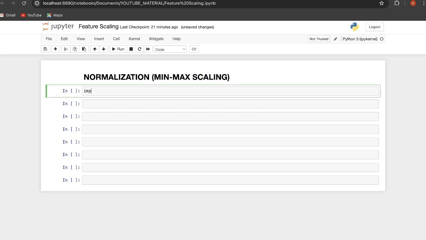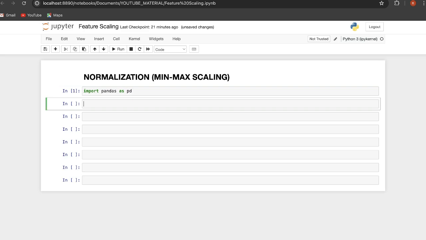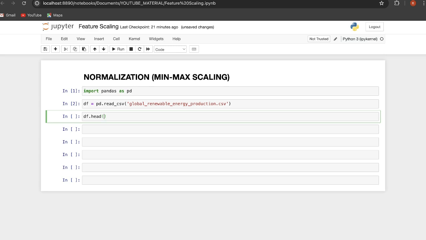First I will import pandas as pd, and then I will load that. So df is equal to pd.read_csv, and I already have that dataset here in my Jupyter notebook path, and hence I will just give the name of the dataset here, which is global renewable energy production. Let's run that, and let me display the dataset for you.